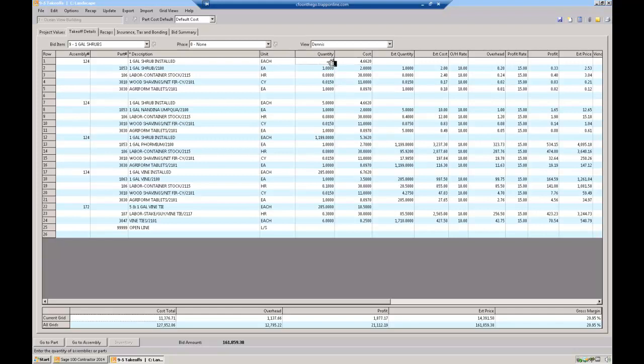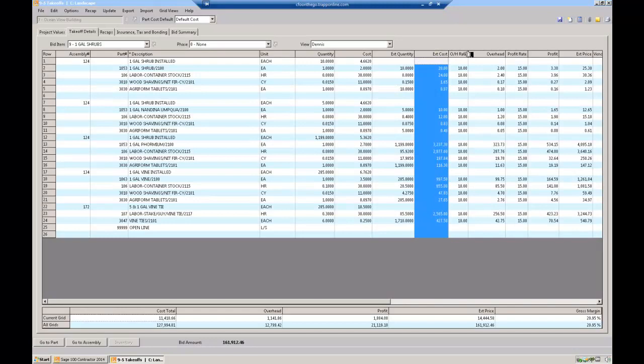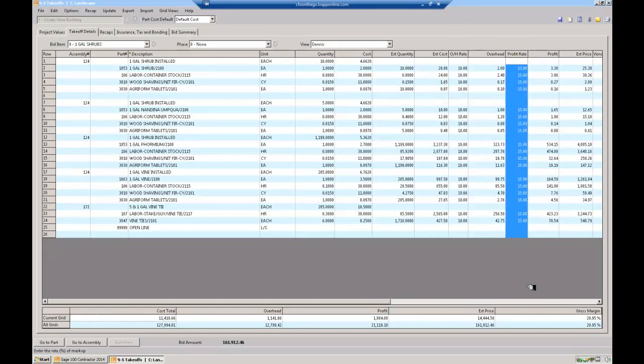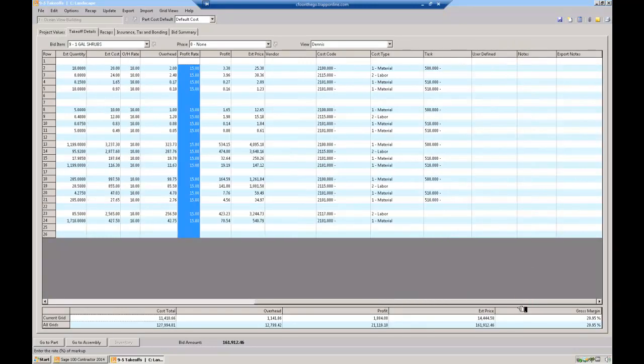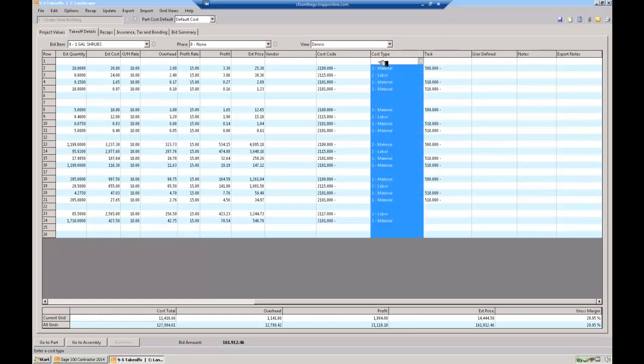So if I make this 10, you'll see now that I know I need to buy 10 plants, and I need 0.8 hours of labor. Going across, it gives me my extended cost. I can put an overhead rate and a profit rate, so it'll give me a bid price for this bid item. I can then look at where the budget's going by cost type, material, and labor.